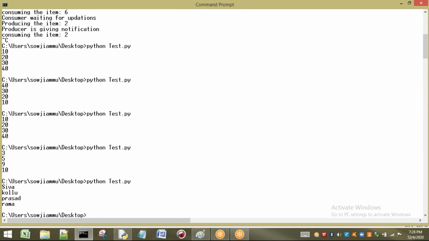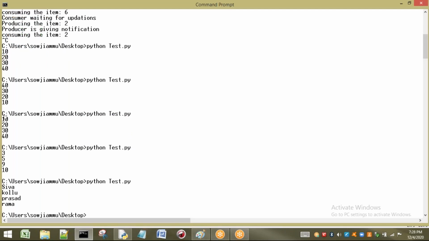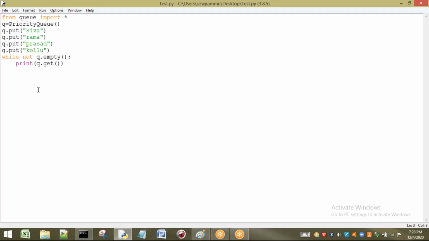It is printing Shiva, Kollu, Prasad, Rama. Why is it going to print in that way? You may be confused here. I will not make you confused, because here I have written capital S. Capital S has the lowest value internally. Internally for capital S, the lowest Unicode will be there. So it is printed first. After that, small k. After that, small p.